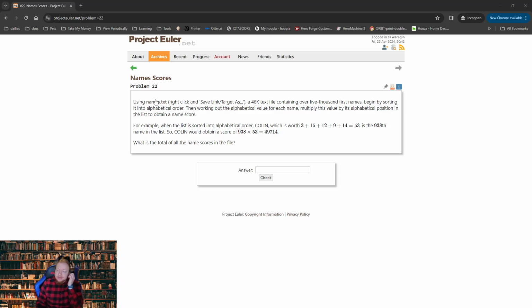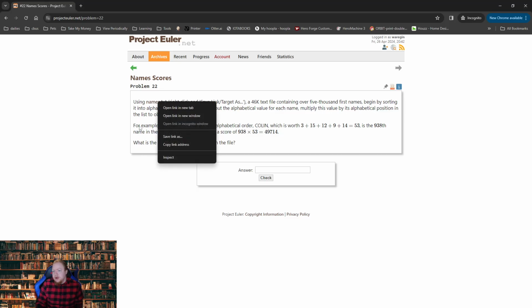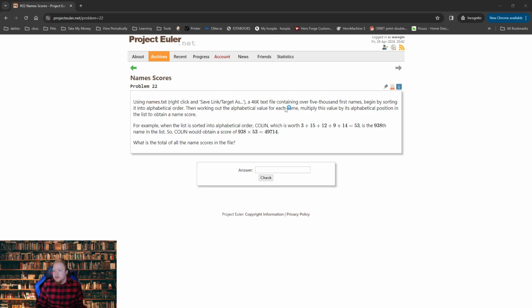Let's dive in. Name scores, problem 22, using names.txt, which I should have saved prior to starting recording. A 46K text file containing over 5,000 first names. Begin by sorting it into alphabetical order, then working out the alphabetical value for each name. Multiply this value by its alphabetical position in the list to obtain a name score.